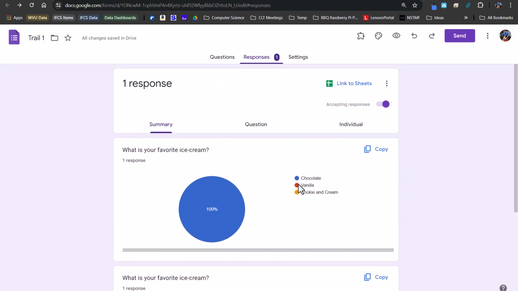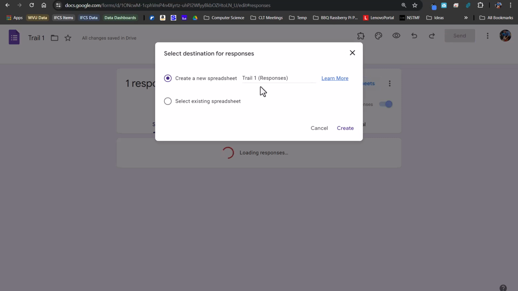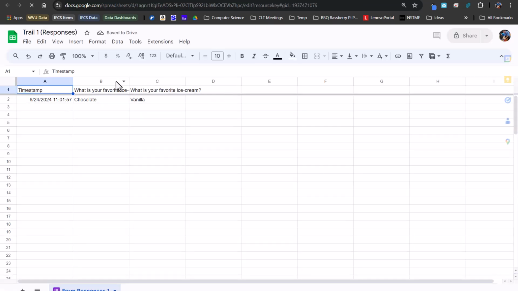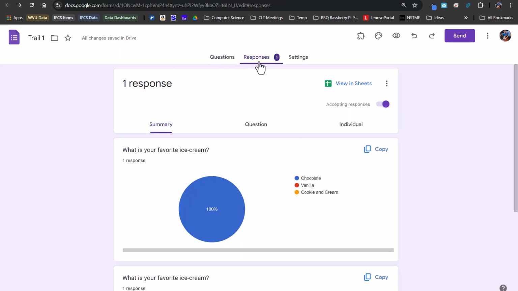Now, if I'd like to actually not have it have the raw data, what I can do is click this button right here. It says link to sheets. If I click that, it's going to say I want to create a new spreadsheet with this information in it. I'm going to click create, and once it creates the spreadsheet, you guys can see right here we have our timestamp, what's my favorite ice cream, and let's say what's my favorite secondary ice cream. So all the data is right here. So you could also graph the data in a spreadsheet as well. So that's how you go about creating a Google form, as well as viewing the data that is based on your responses within your data.